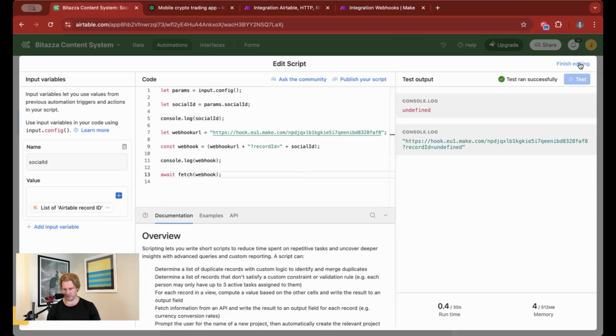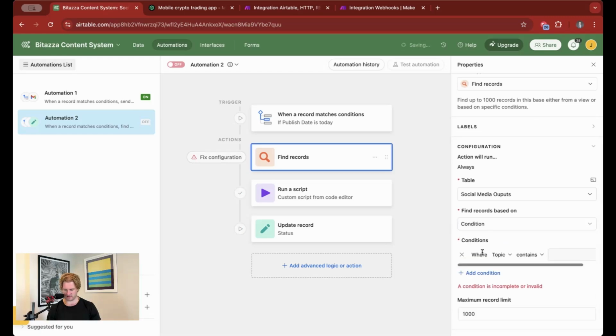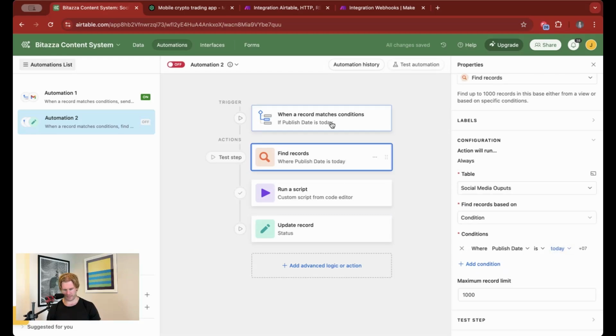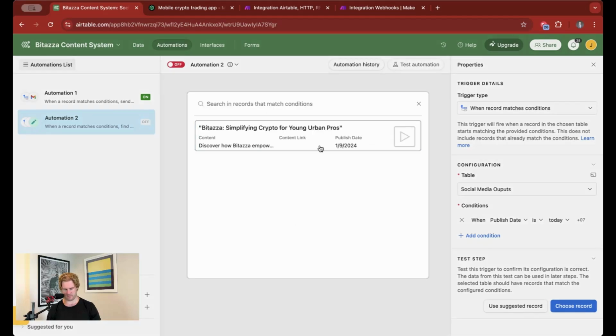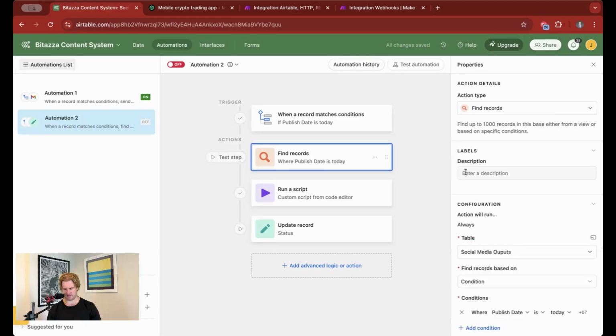We haven't run this, so we need to then change it. So let's just put this on condition. And the condition is where the publishing date is today. Okay, that should be good. Let's see if it works. Yeah, that's fine. And then we can test find records.